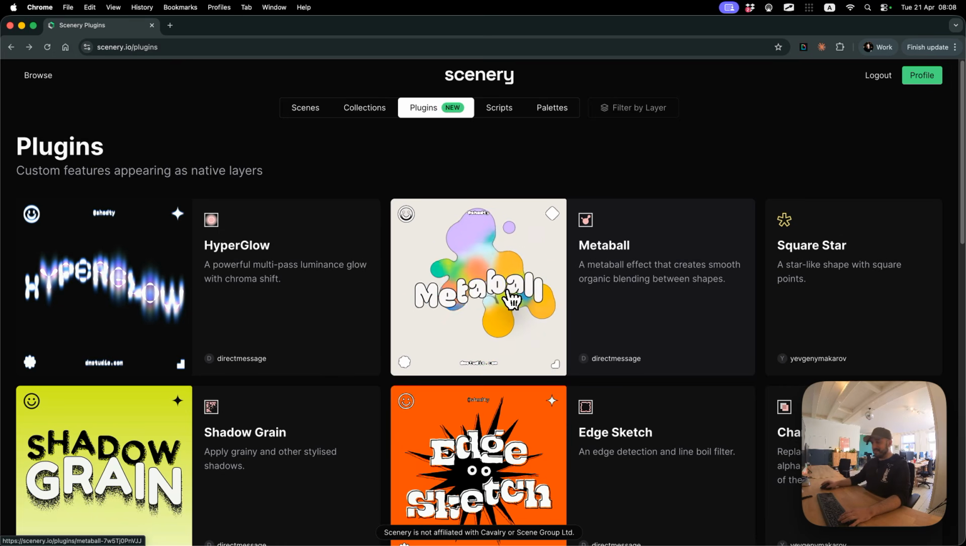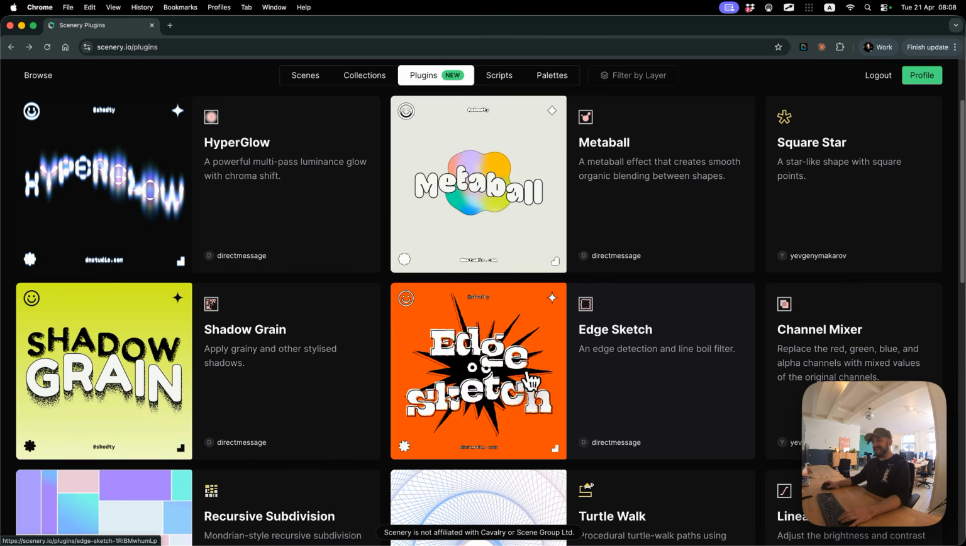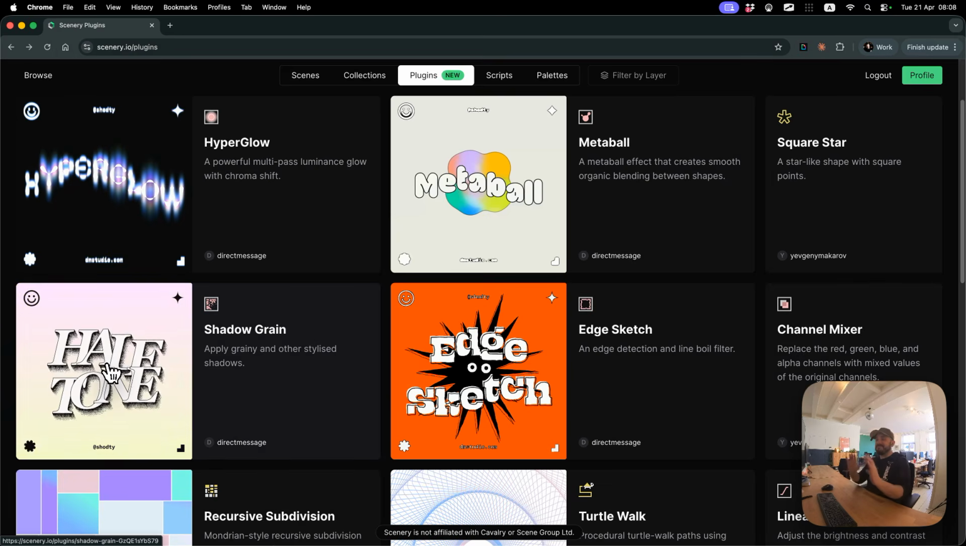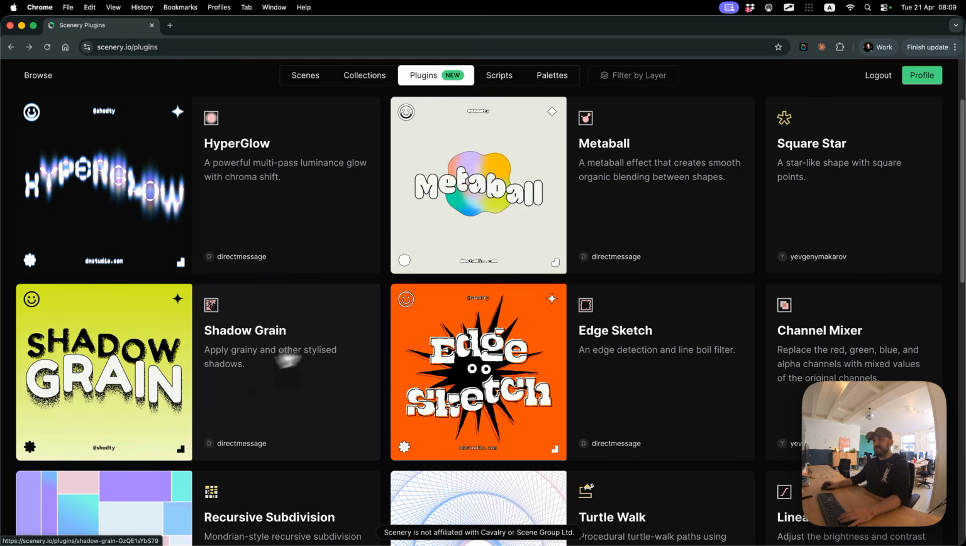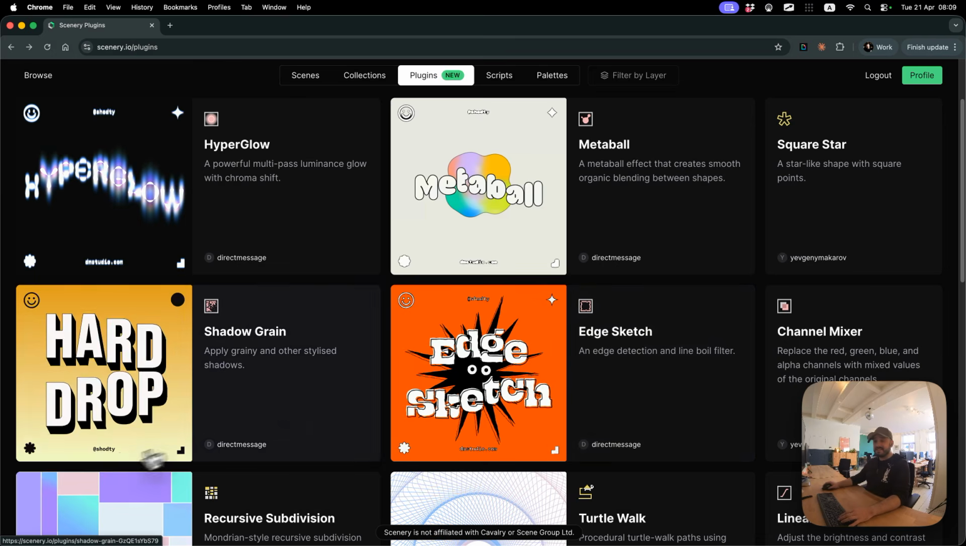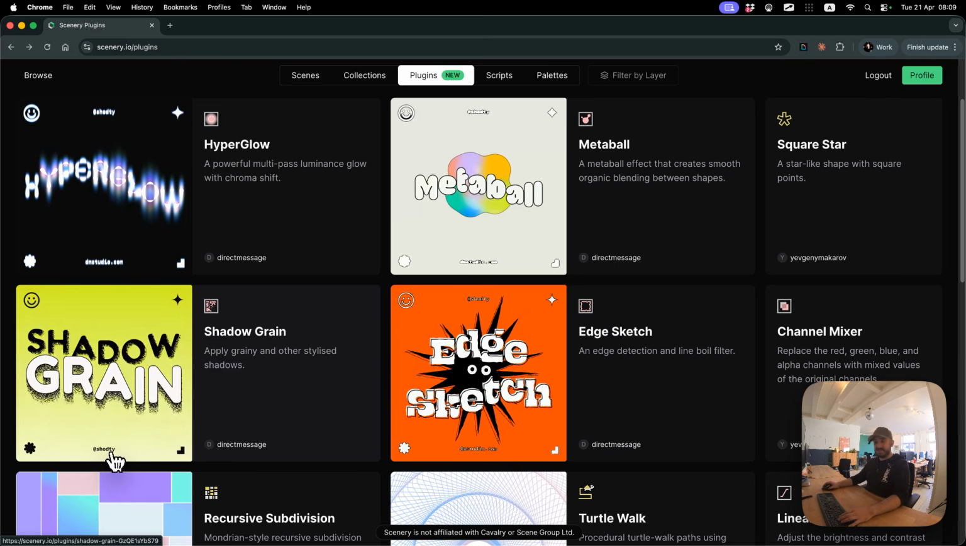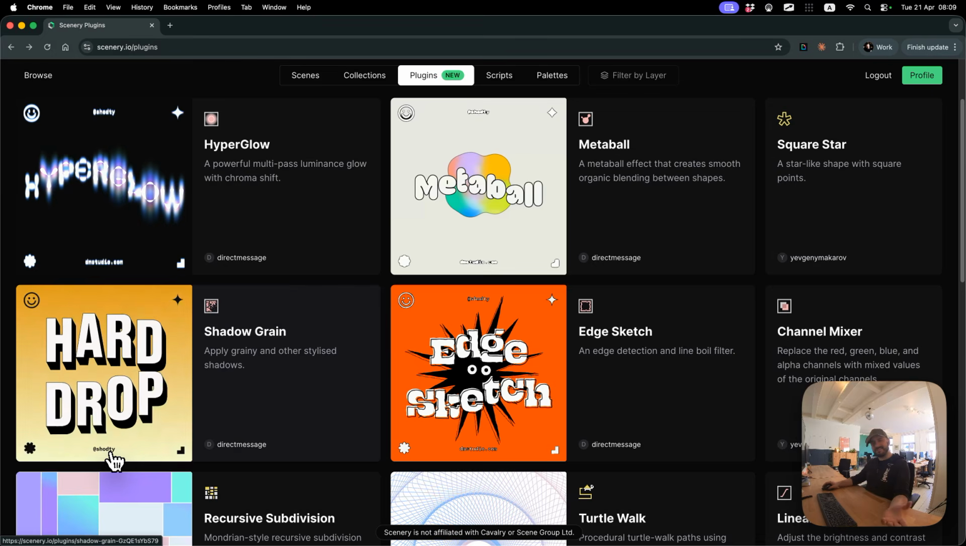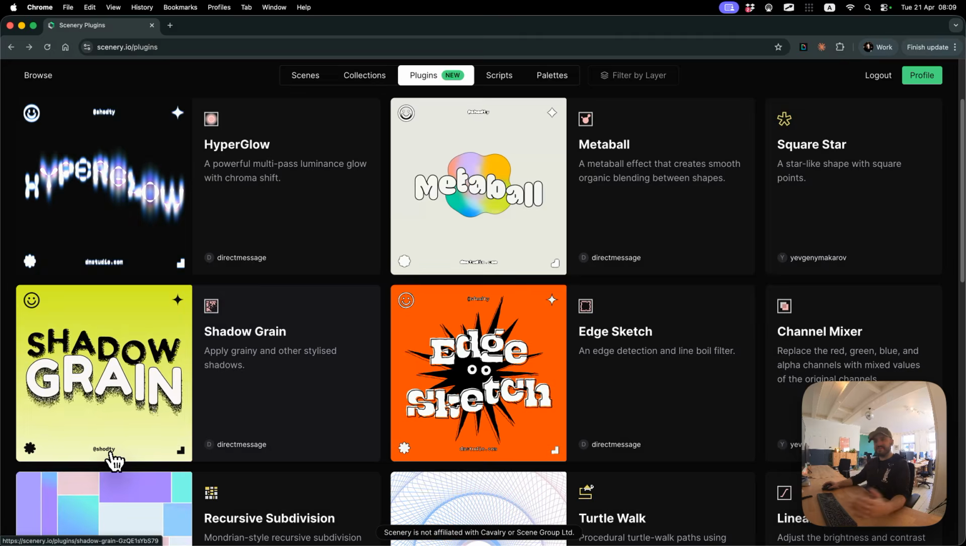I cannot wait to play with this. And even this Edge Sketch and Shadow Grain. These plugins are really amazing. I'm really happy with this recent addition. And shout out to Shot TY. How do you say it? Shot Ty? I have no idea. But made these four plugins. I cannot wait to try them out.